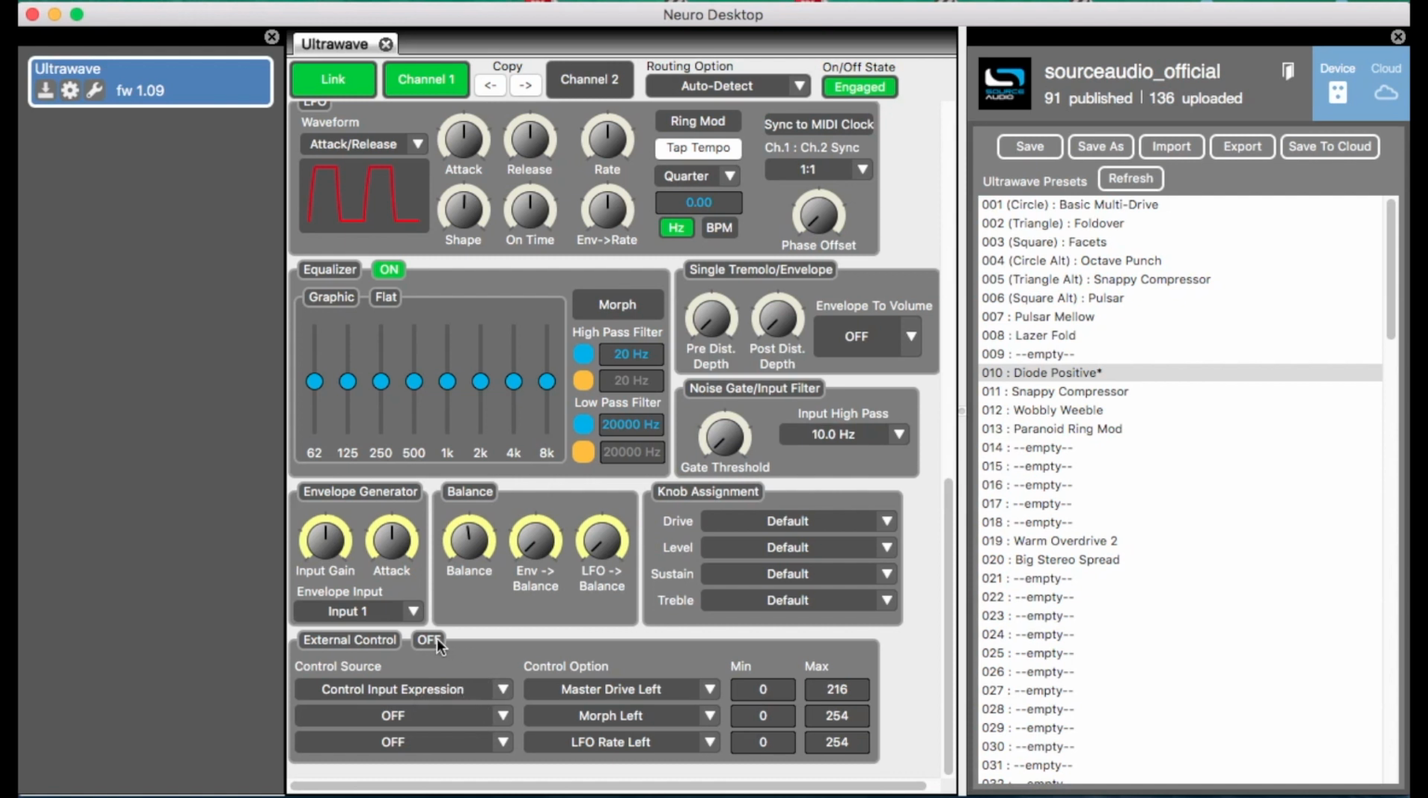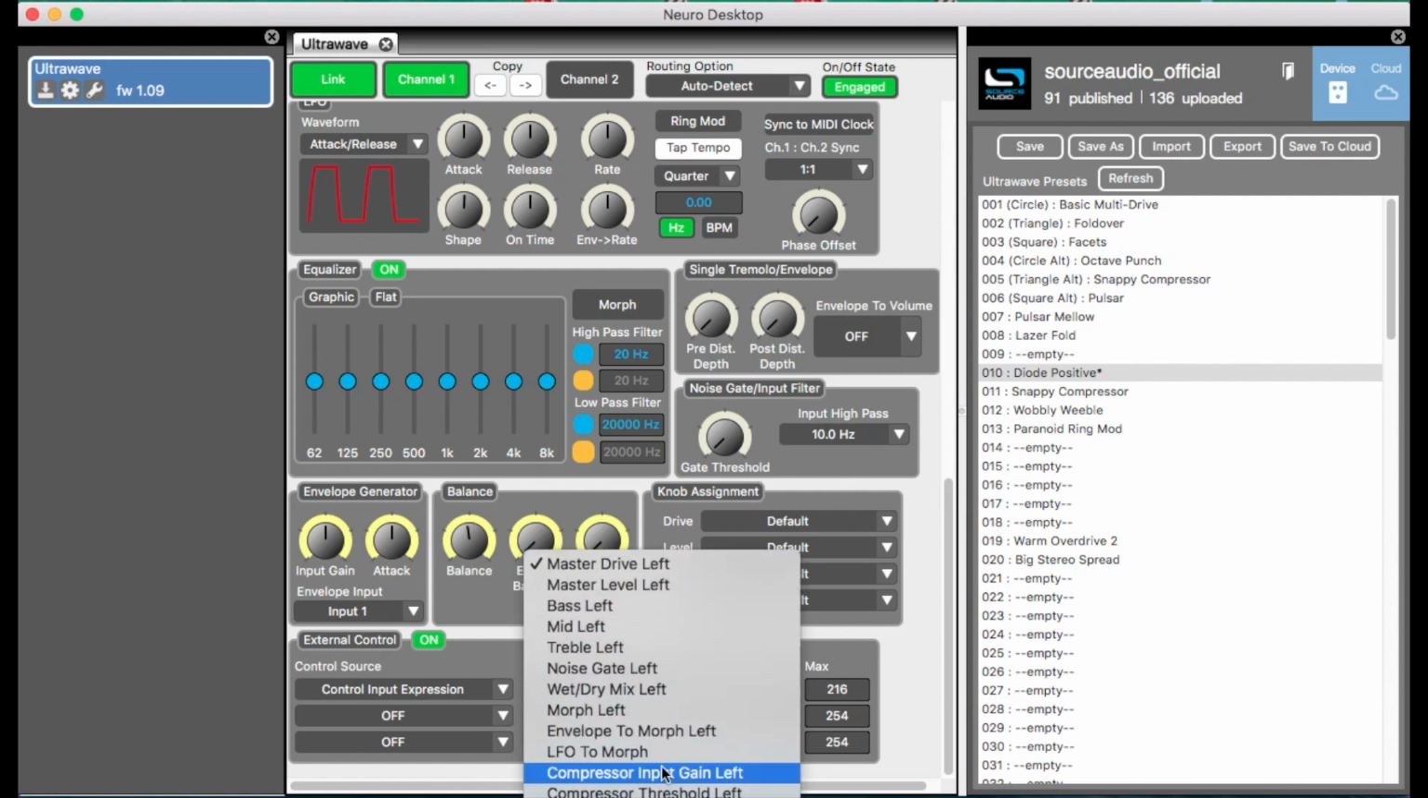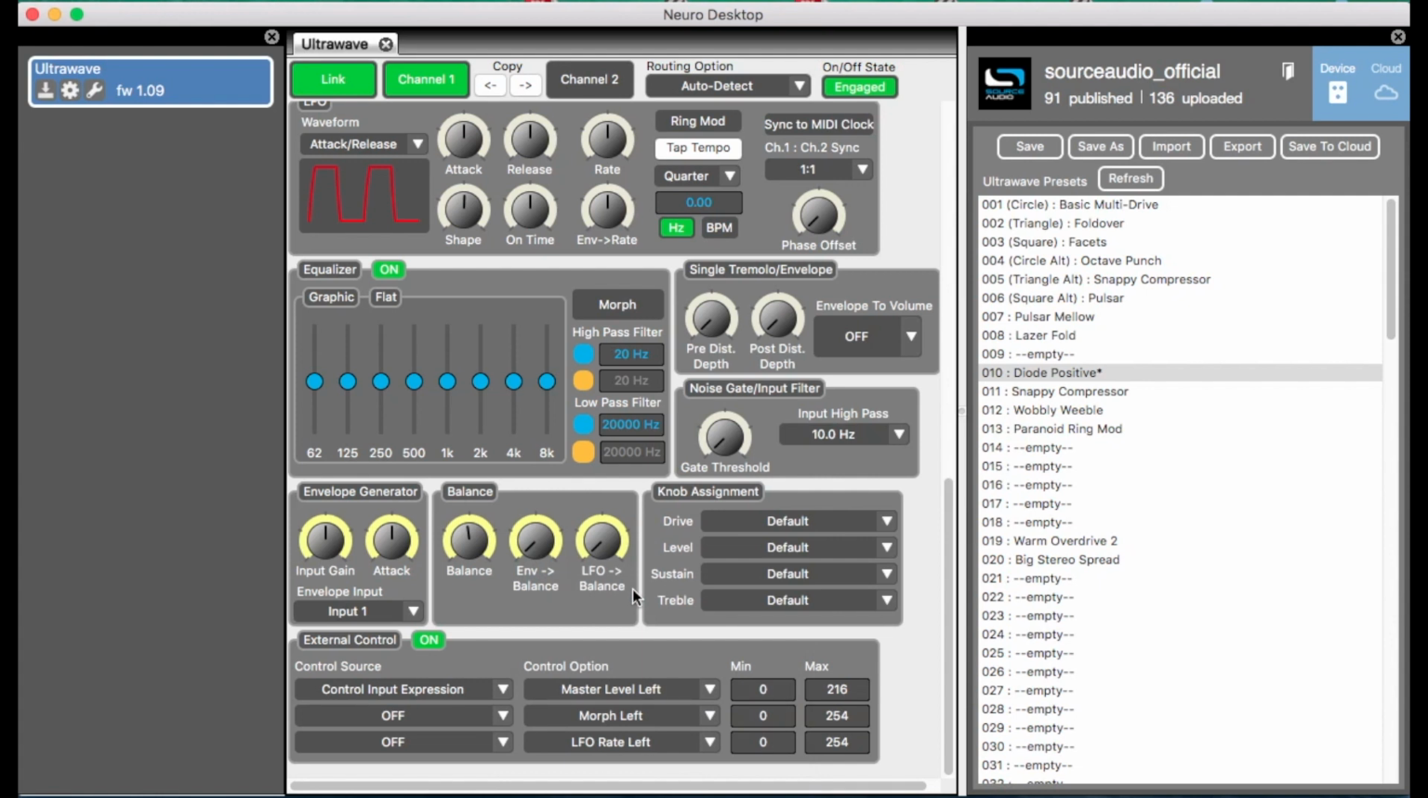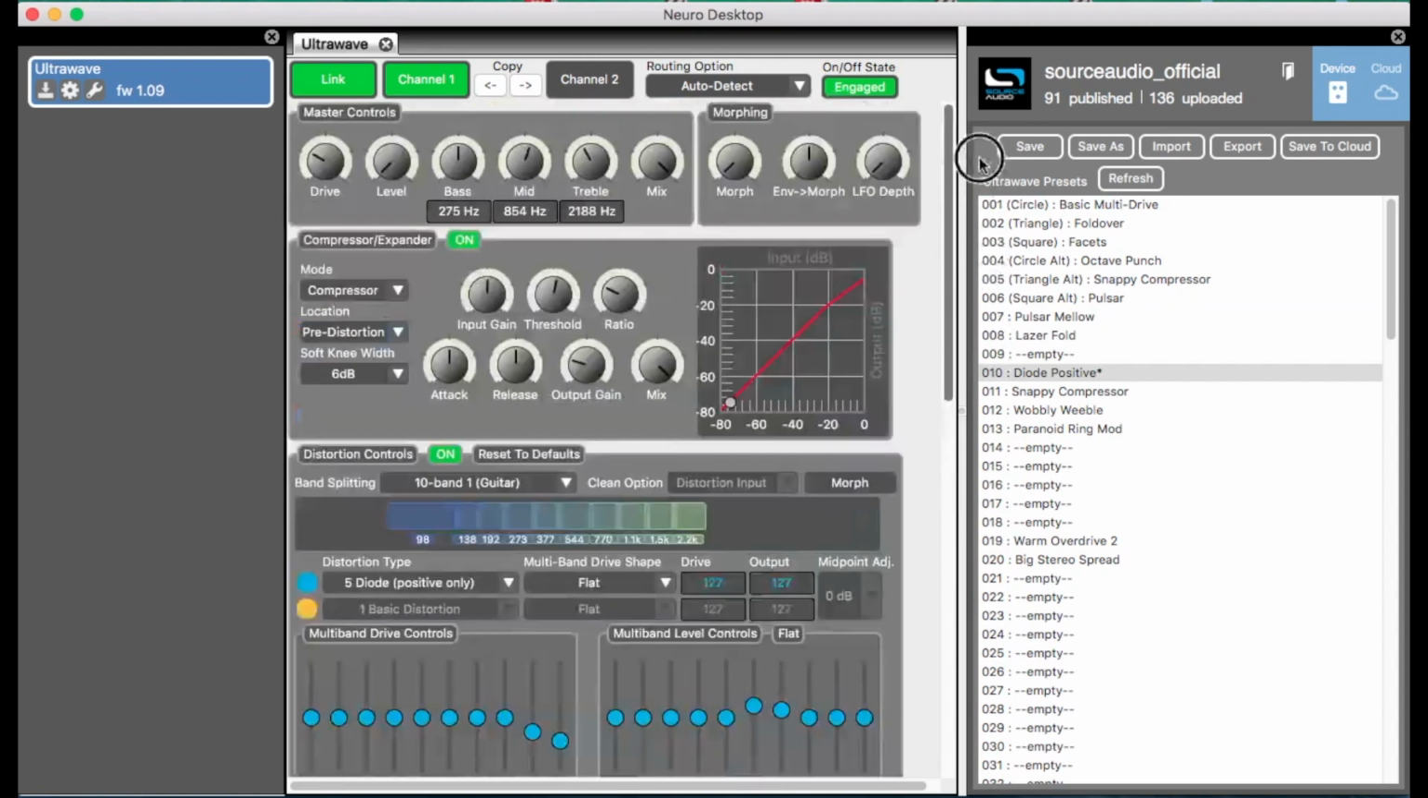So you can see if I turn this on, I've got it set to the master drive. Let's set it to master level. So it's basically just a volume pedal now. But I can set it to anything I want. I can set it to LFO speed, all kinds of stuff. Just lots of options. So that is it.